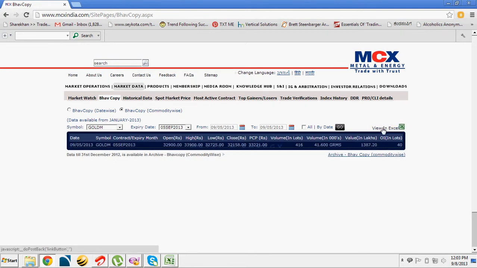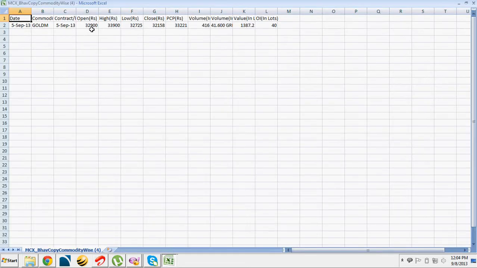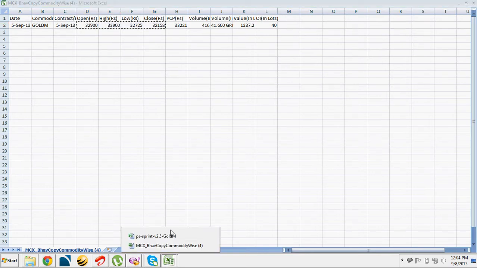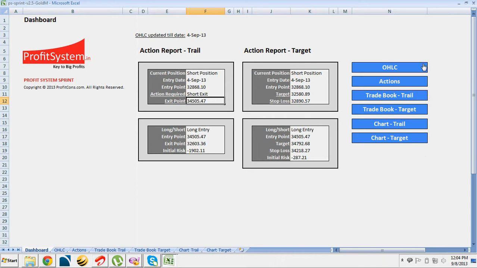So now I say view in Excel. Click on this. It gets opened here. Copy this OHLC. When I say OHLC, I mean open, high, low, close. Copy this into this tool, and this is for 5th September 2013. Now go back to dashboard, and we have updated the data in OHLC.